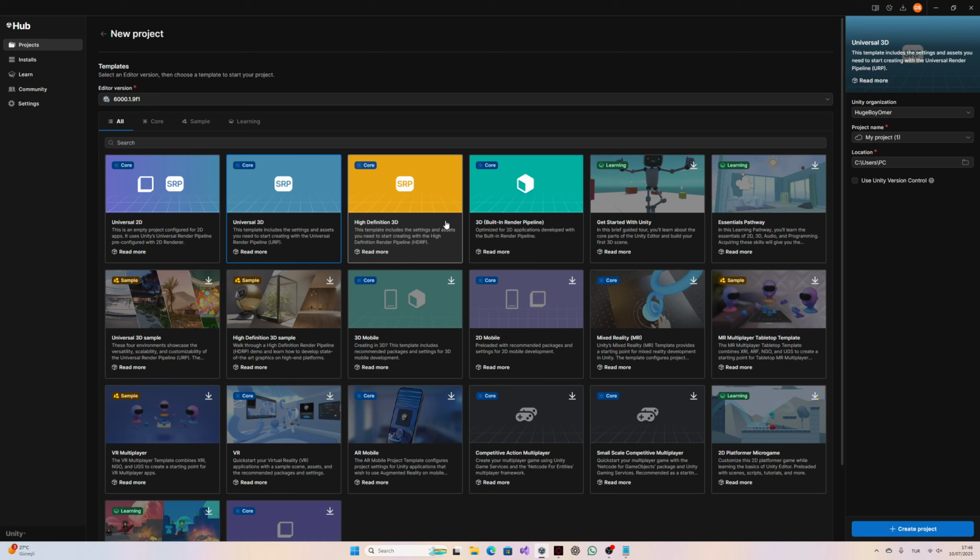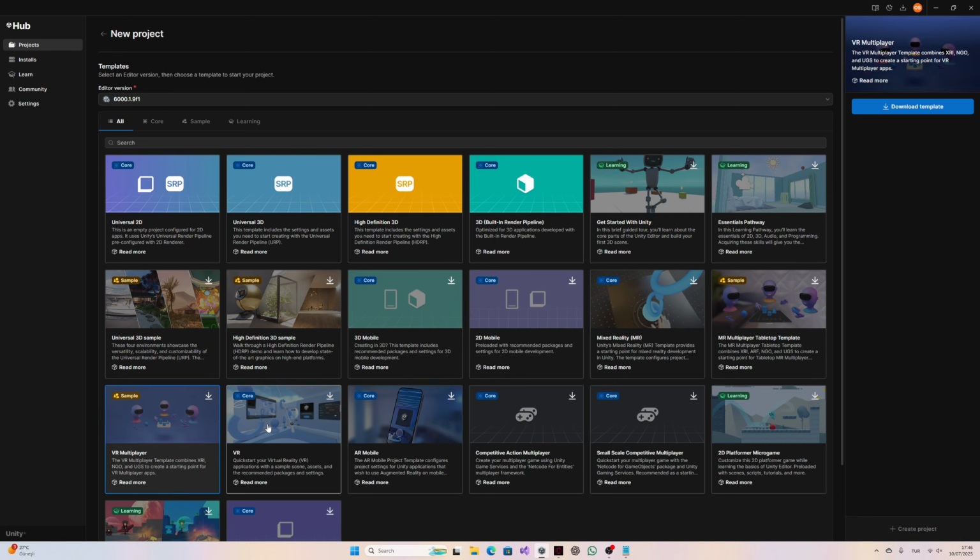These templates are all different. For example, if you want to build a 3D game, you can pick this. Or maybe you want a 2D game, or maybe mobile, maybe VR. So depending on what you want, we'll pick a different template. For now, we'll stick with a 3D template.